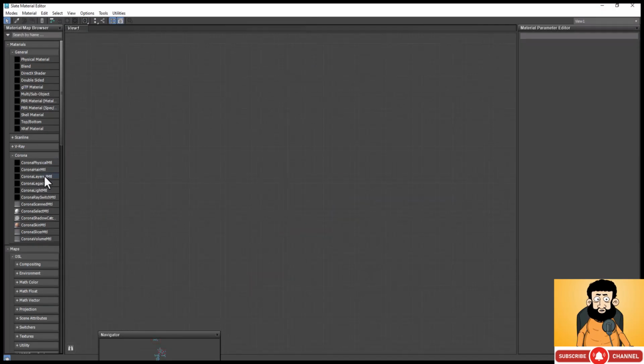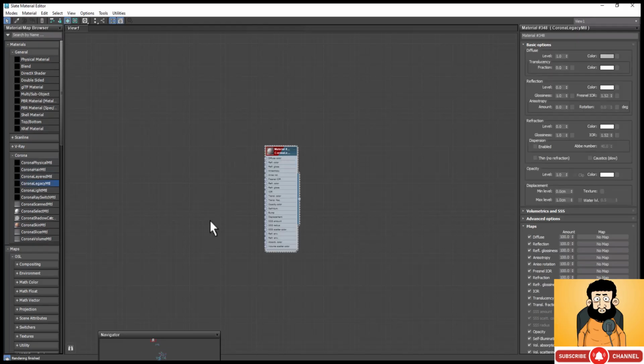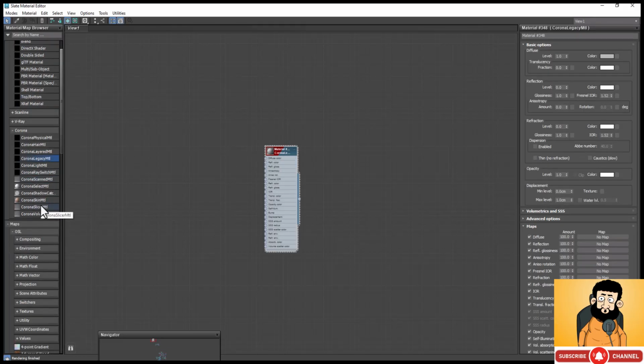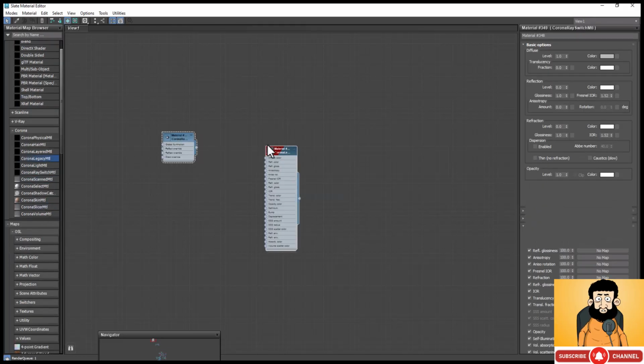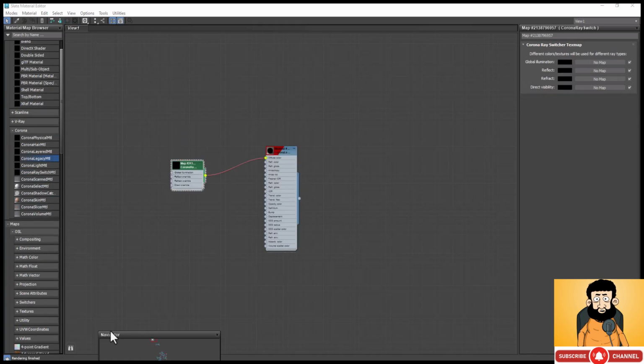First, I will make a Corona material. To make this material, we also need Corona. Okay, let's make our Corona Ray Switch Material. Corona Ray Switch is empty. We attribute this to the diffuse.